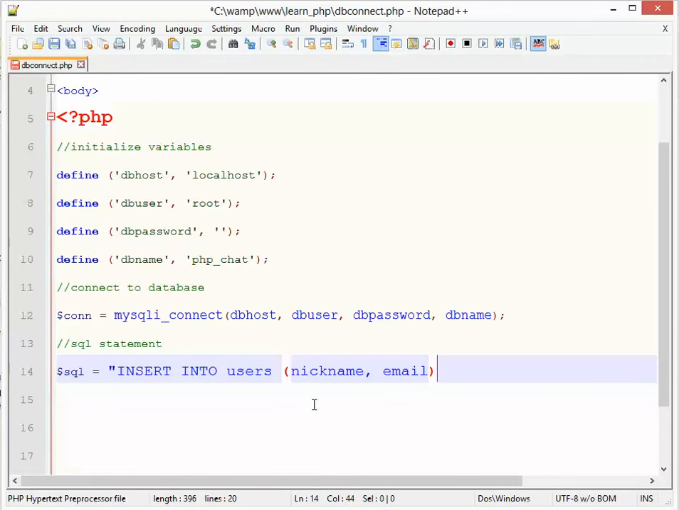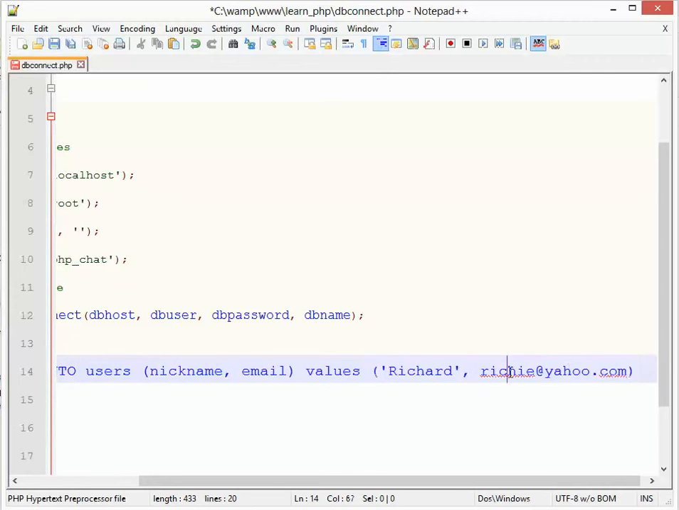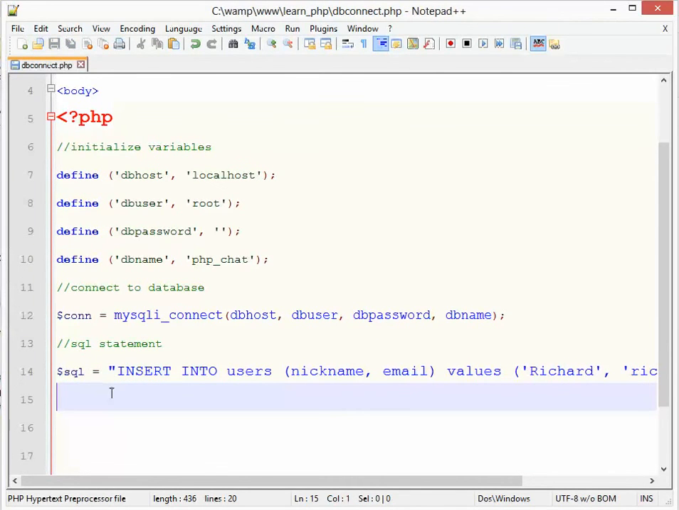So these are the field names that you want. Then we assign the values for those field names. We put them in brackets again. For example, we assign the value Richard, and email is richie@yahoo.com. And then we put a semicolon here. Don't forget to put your single quotes. Then after that, let's test our SQL statement, echo $SQL.